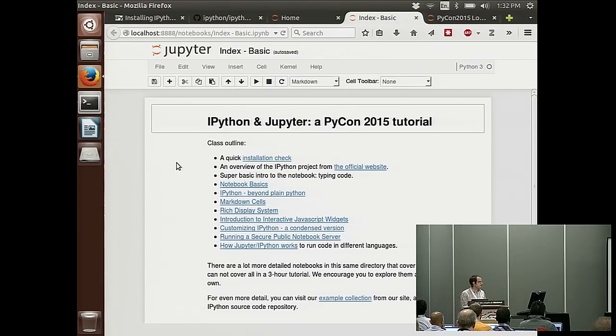Then there is going to be a coffee break about halfway through the session, and then I'm going to hand over to Kyle, who's going to talk a bit more about some of the stuff we're calling Jupyter. So IPython is branching out.